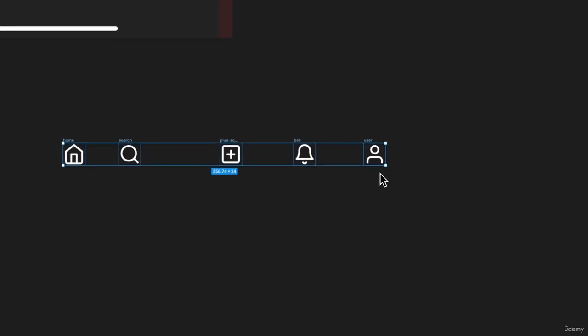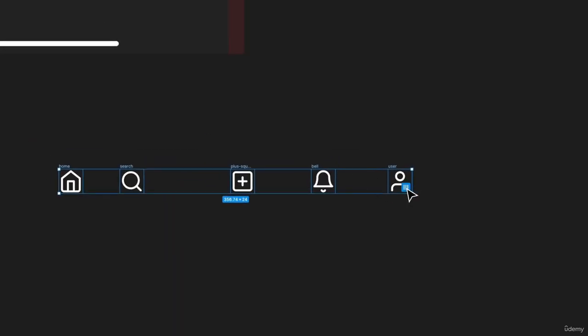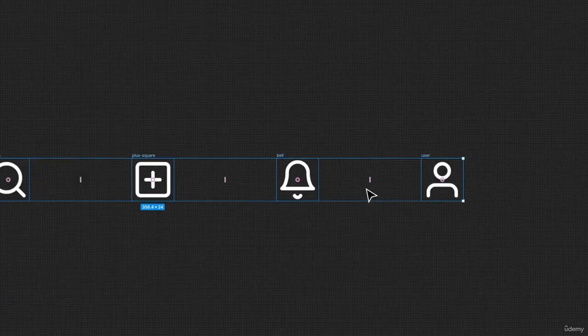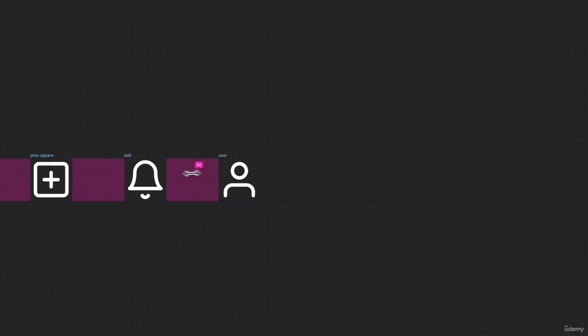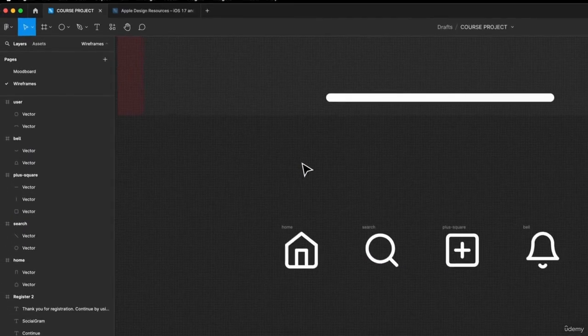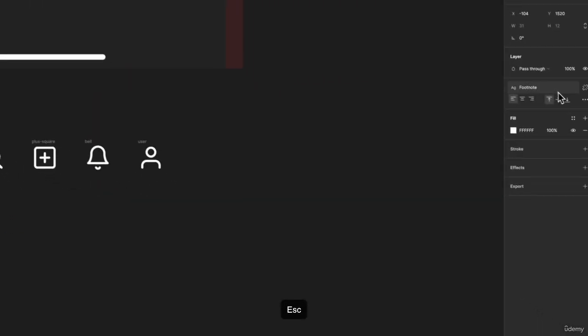Okay, and when we select them, we can see that we have this icon already to distribute them properly, and let's move them like this. What we also need is to add the text below them. So let's add our home. It's going to be our smallest text, home. Duplicate it, let's call it search, duplicate it as well, let's call it post, duplicate it, let's call it notifications, and let's call this one profile.